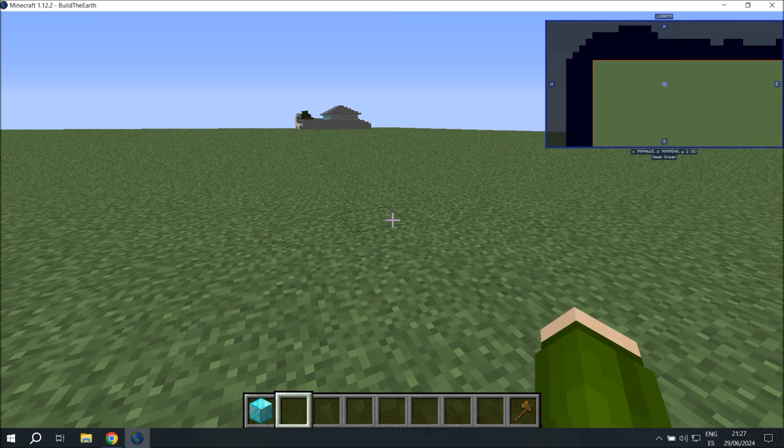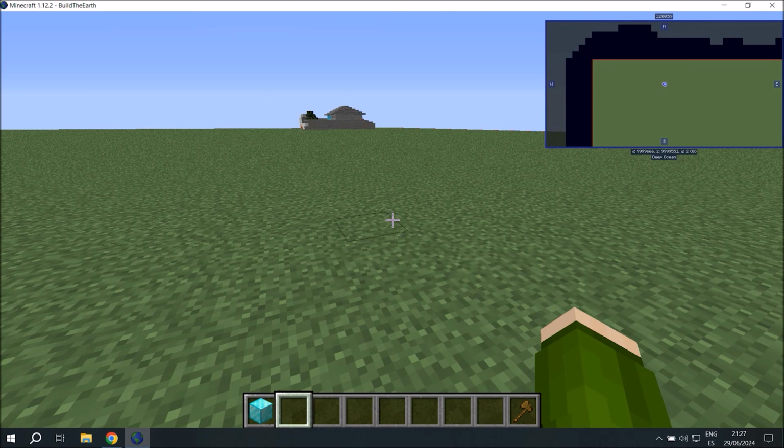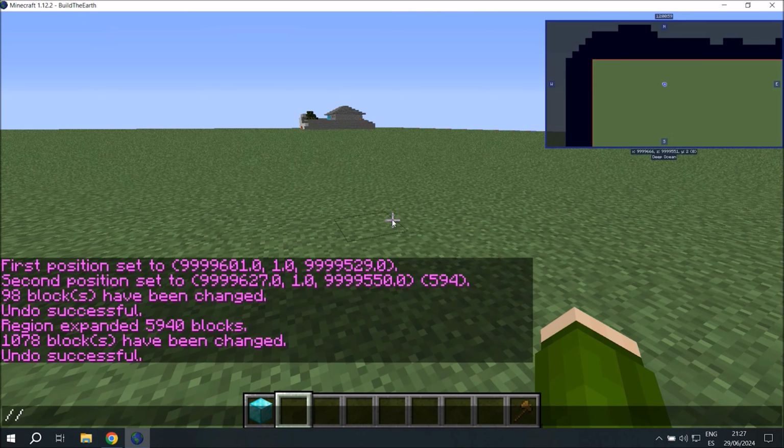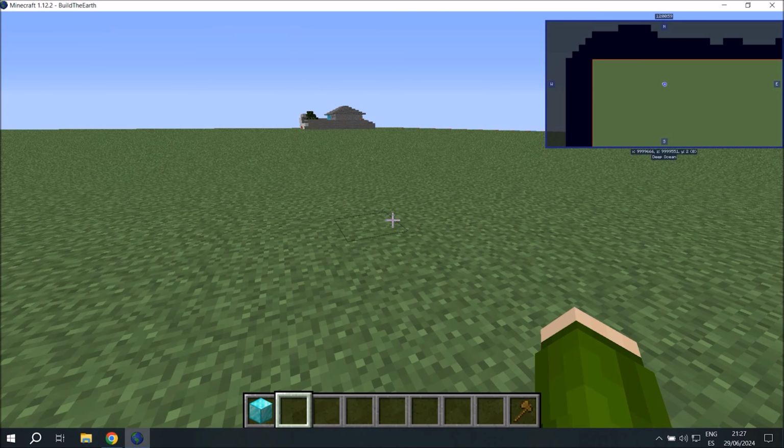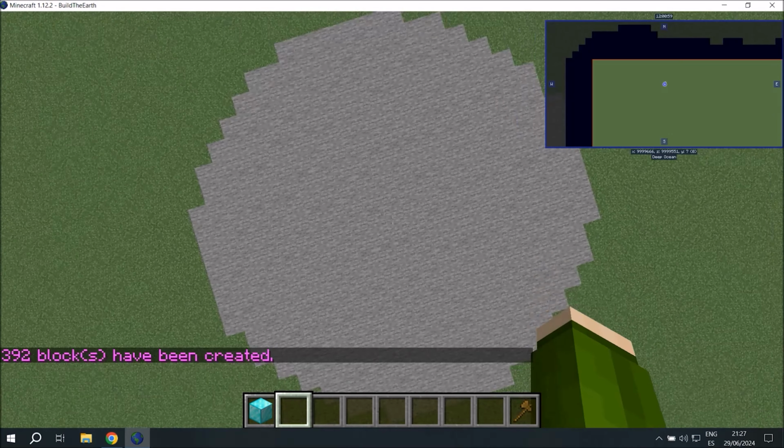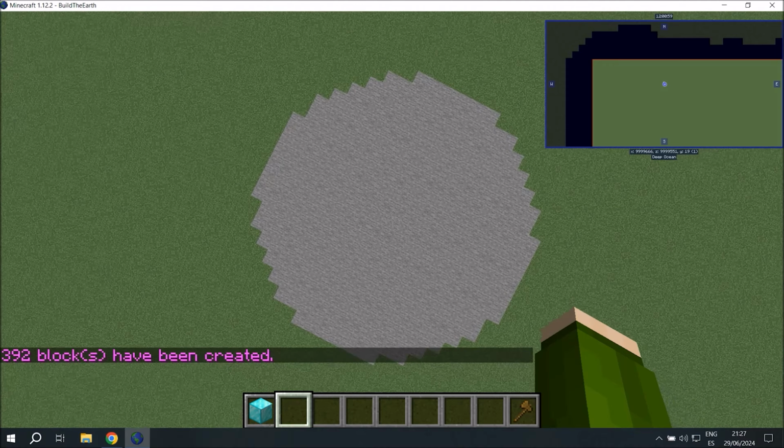Now we're going to have a quick look at generating shapes. The cyl command is used to make cylinders, but if we don't include any height value, it can be used to make circles. So we're going to do cyl, then the ID for stone, because I want a stone circle, and then the radius. And it generated our circle using the player position as its center.